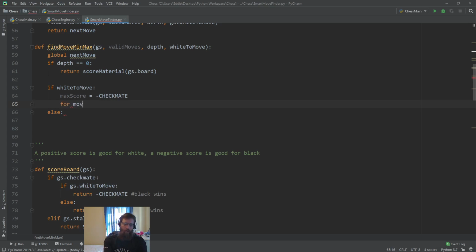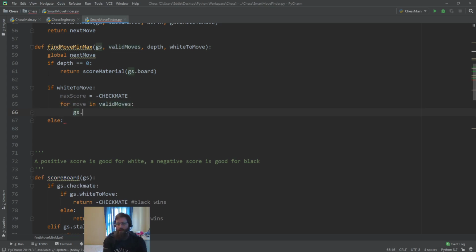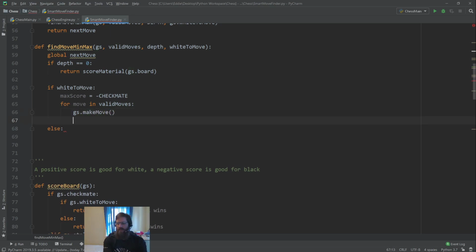Then we'll go through our moves just like we did before. So we'll make a move. And you'll notice that this code follows very similar to what we already did. After we make the move, we're going to go ahead and score our board. So our score, let's call scoreboard here, pass in the game state.